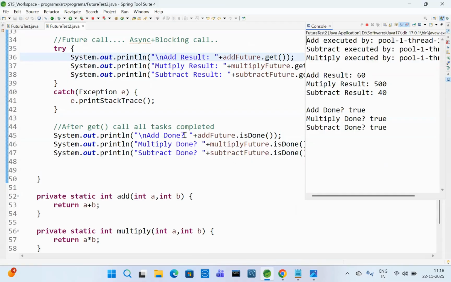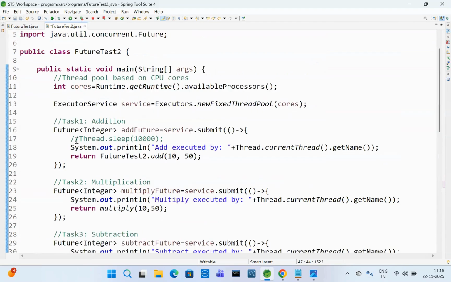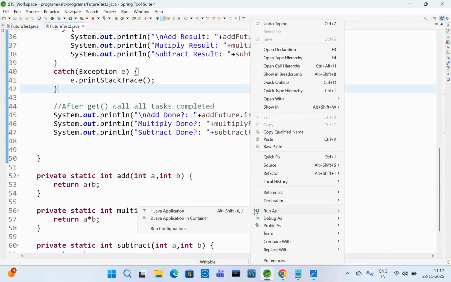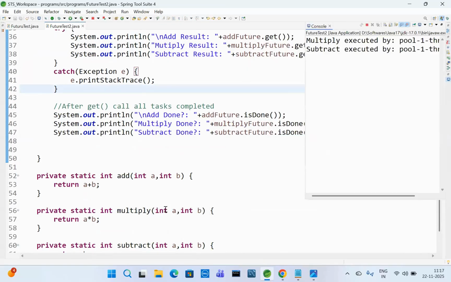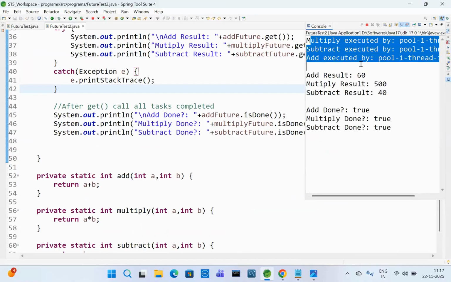So now do one thing. Task one is the addition. Let's add a 10 second sleep. See, these two are executed: multiply executed, subtraction executed. This is like tasks are submitted. See the result: these three tasks are submitted, these two tasks are submitted.